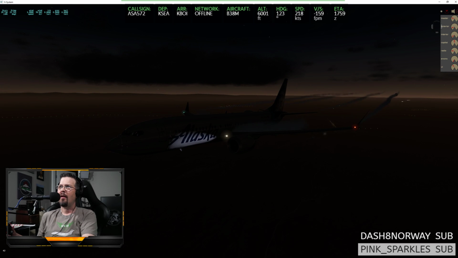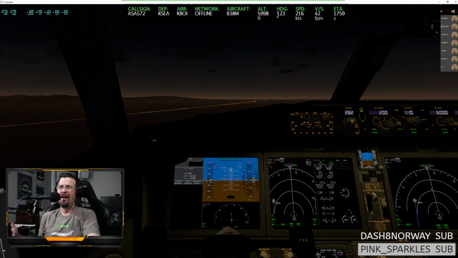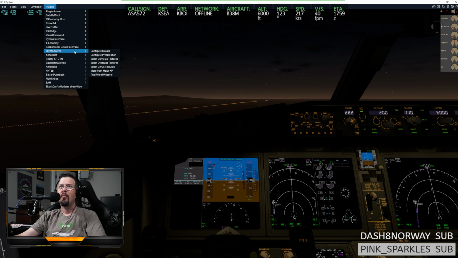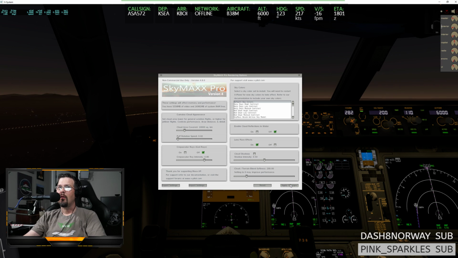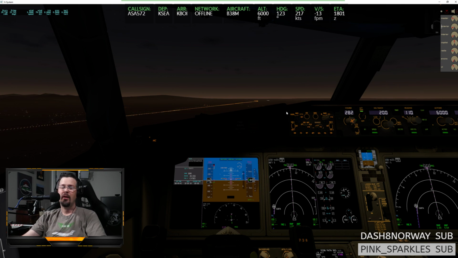How do I get rid of that haze and that sunlight? I don't want sunlight, no matter what I do. This SkyMax Pro? Am I doing something wrong? I use SkyMax Pro now too, and I don't have that issue. Configure clouds. It doesn't look that great. Default sky colors. No, I didn't change it. It's something else. It takes a second for that.